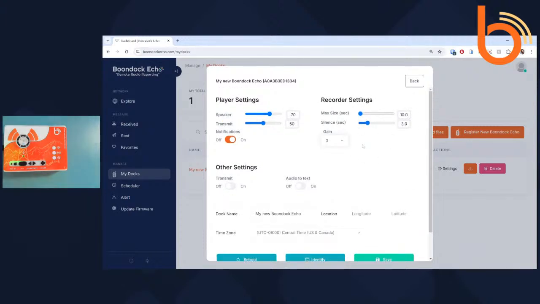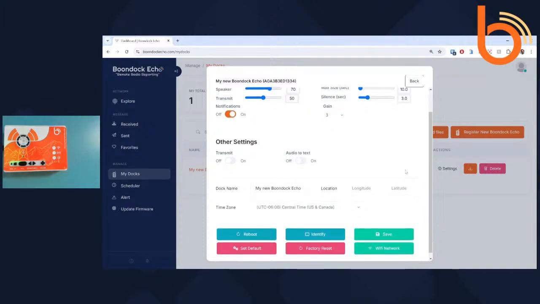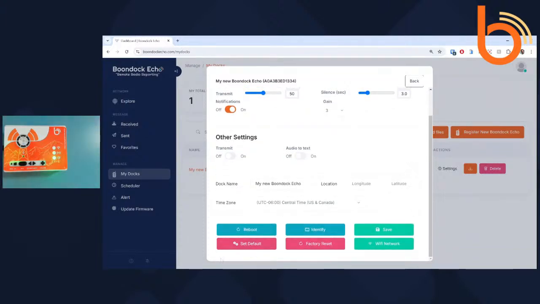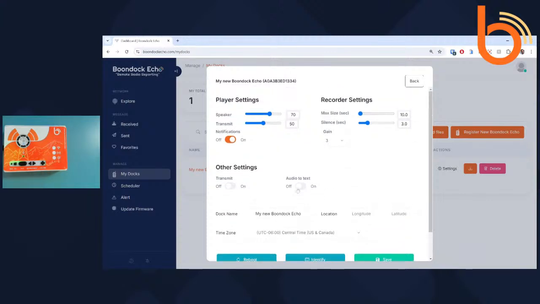Sometimes you might end up with audio which is too low. Use the gain. You can bump it up and it will use the software and hardware gain built within the Boondock Echo to amplify your audio. I would strongly recommend click on audio to text.